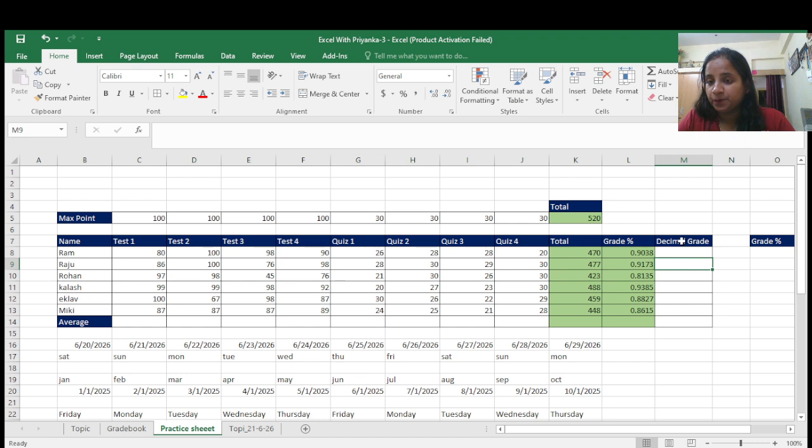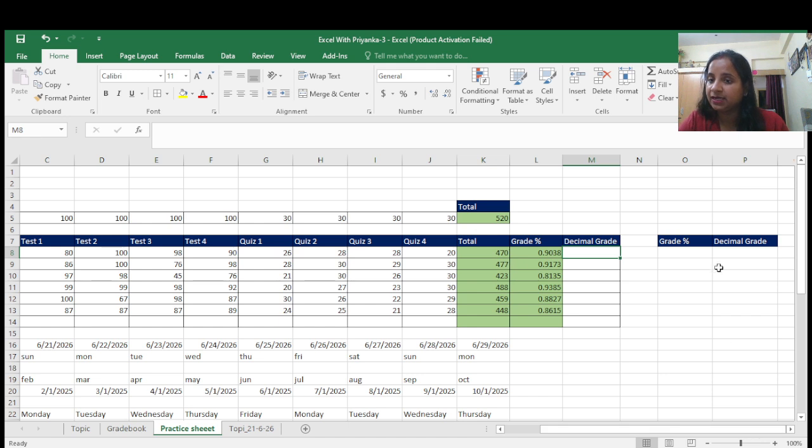Now for getting a decimal grade by applying a VLOOKUP formula, we need to have a lookup table. So we will be creating a lookup table here. We will start with the number 0, tab, 0, enter. See, the cell is automatically selected in the grade column below 0. Here we will start with 0.61, tab. Here I will put 0.7, enter.